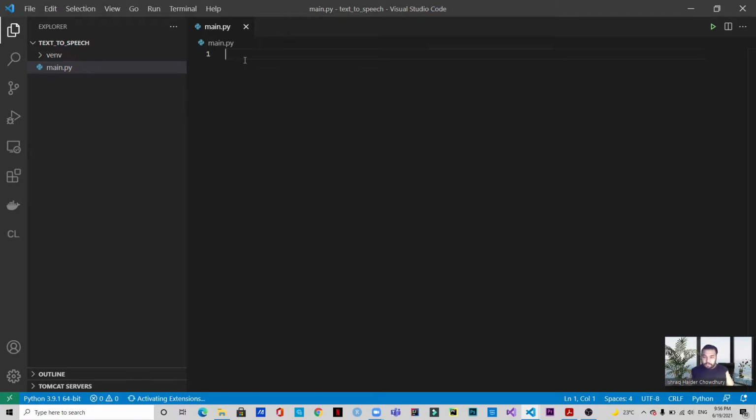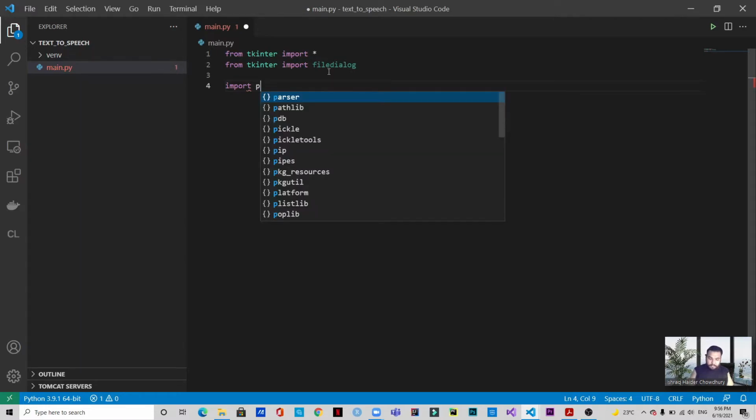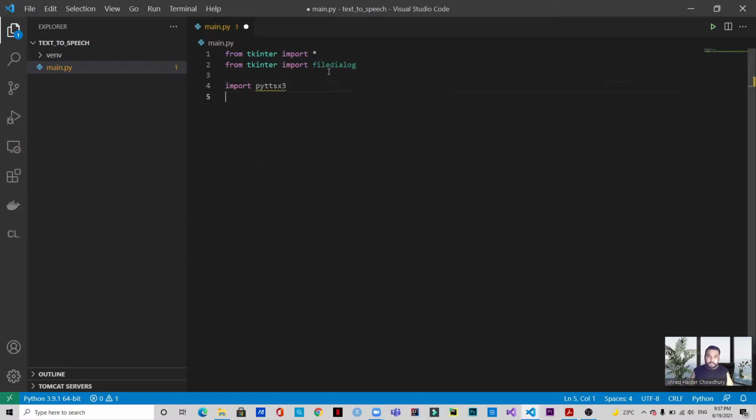As I've shown you before, I'm using a Tkinter GUI to take some inputs like the page number and which PDF book you want to read. So for this purpose, we'll be importing Tkinter. So from tkinter import asterisk, and from tkinter import filedialog. Then we will import pyttsx3 and import PyPDF2.